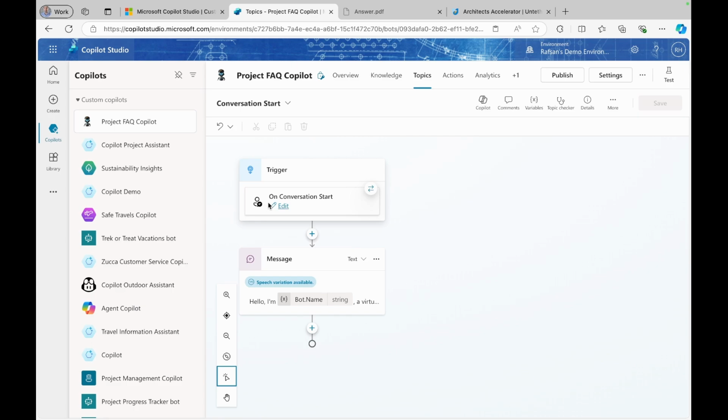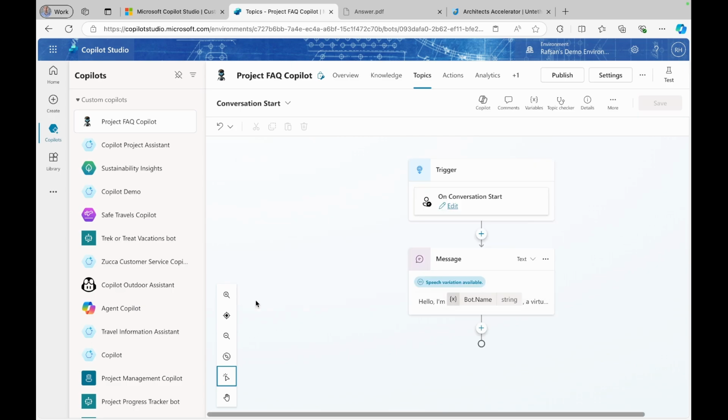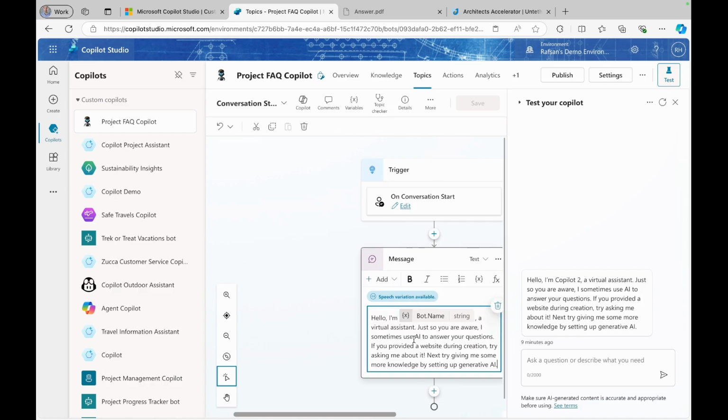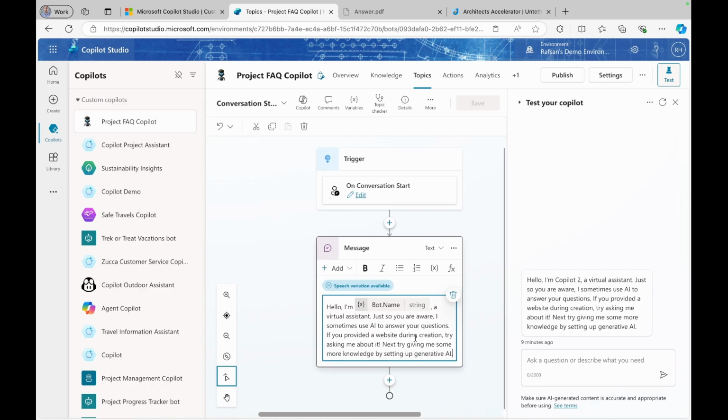If you click here, here is the same message. So for example, let me extend this, and I will also extend this. This is the same message. Hello, I am, and this is a variable, by the way, using the bot name. I'm a virtual assistant, just so you are aware. I sometimes use AI to answer your questions. Again, it's very robotic. I will just delete this.